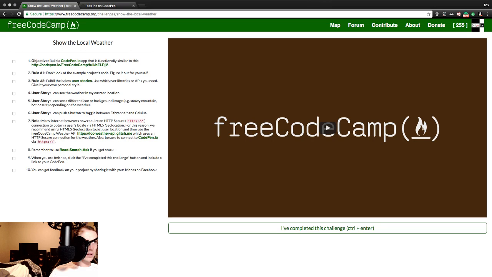Build CodePen IO app. Let's see what we're up against. Don't look at the example project's code. Figure it out for yourself. Fulfill the below user stories. I can see the weather in my current location, and I can see different icon or background image, snowy mountain, desert, depending on the weather. I can push a button, toggle between Fahrenheit and Celsius. That sounds like a lot of frustration.